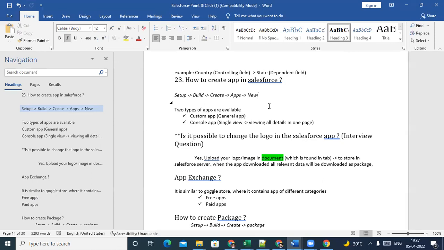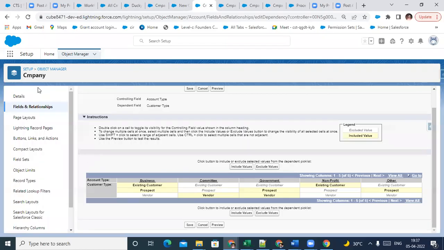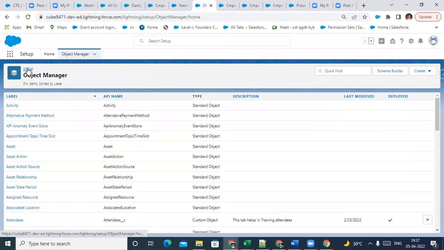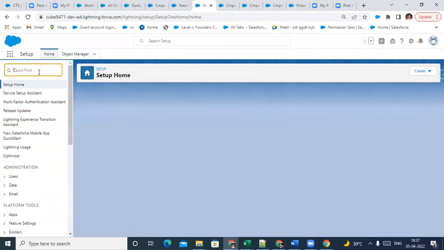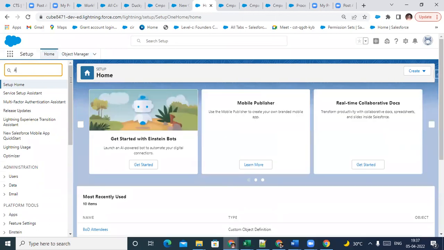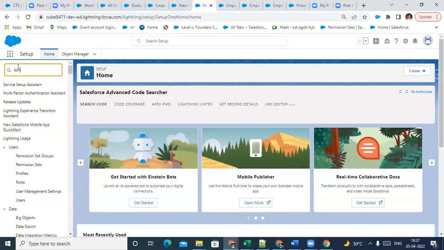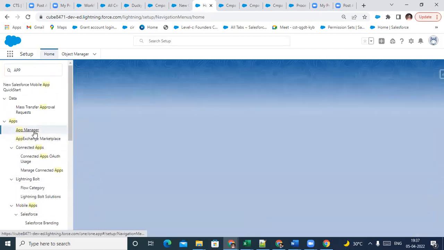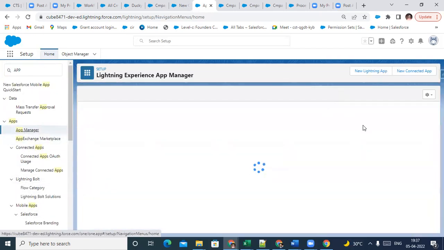So that's one of the things. There are two kinds of apps that you will be able to create. I can show you the path to create one. Once you go to Setup and go to Apps, you get something called App Manager. In the App Manager, you'll be able to create your own app.